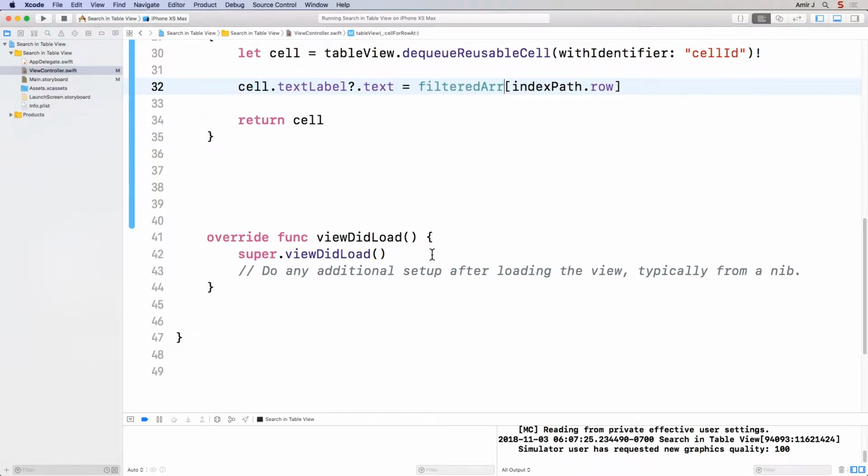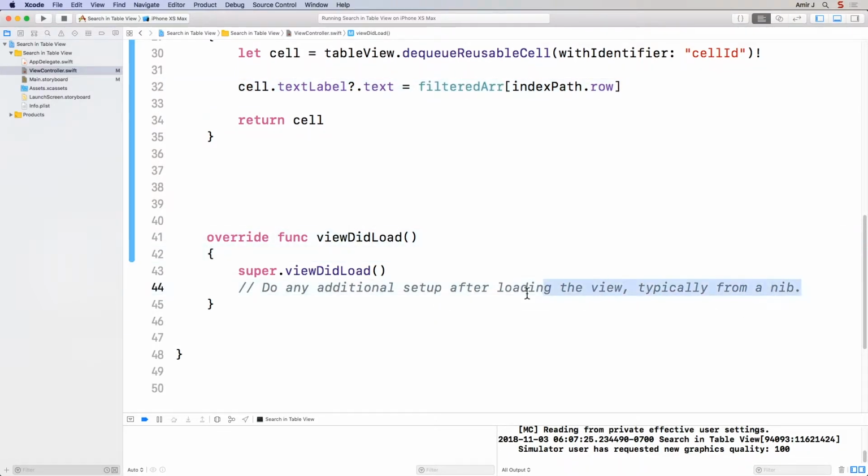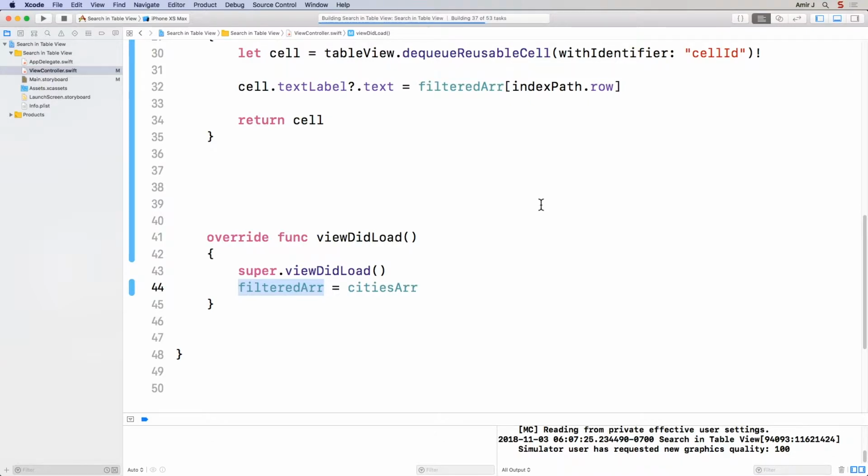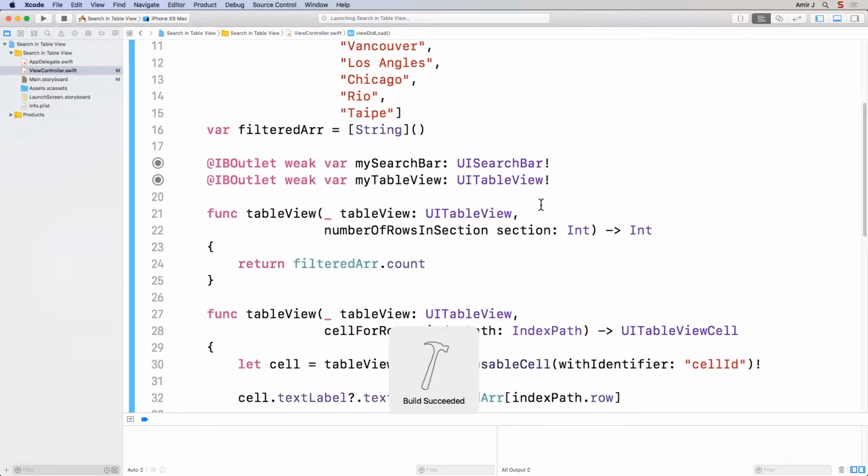But I'm also going to go into my viewDidLoad and say right at the very beginning, filtered array is the same as the cities array. So at the beginning where there is no search happening, just duplicate everything in the cities array, place it in the filtered array. So if we run the application again, we should see exactly the same thing as before.